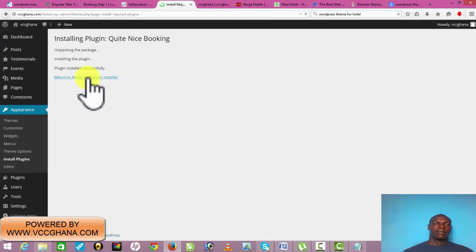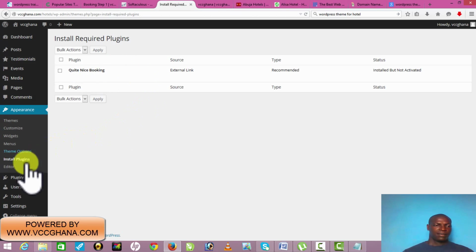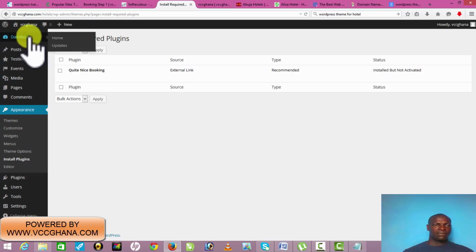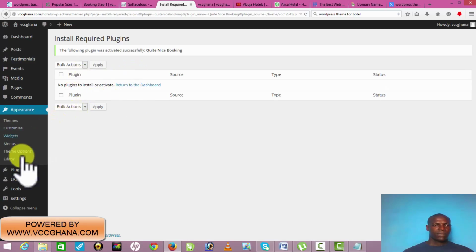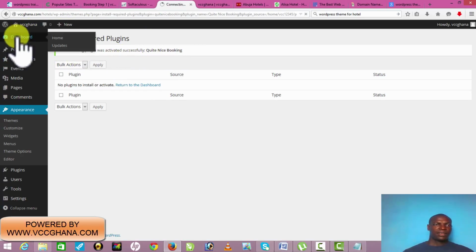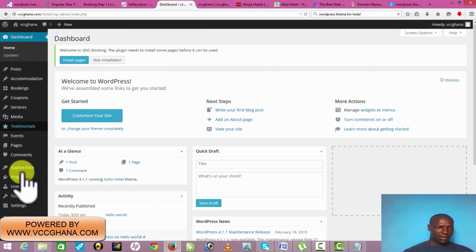Click here. So I think everything is ready now. So I'll just click here and activate it. The following plugin was activated successfully. If I click here now, you can see this is the plugin, QNS Booking. Okay, so I'll come back to that. I will customize these plugins.